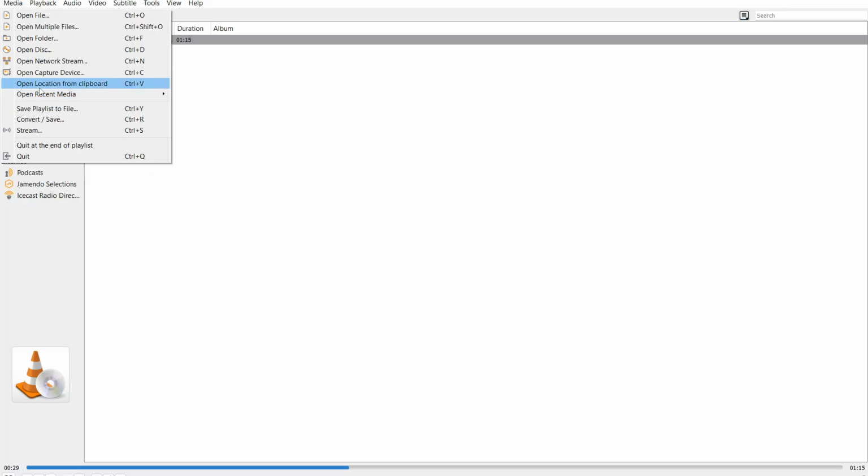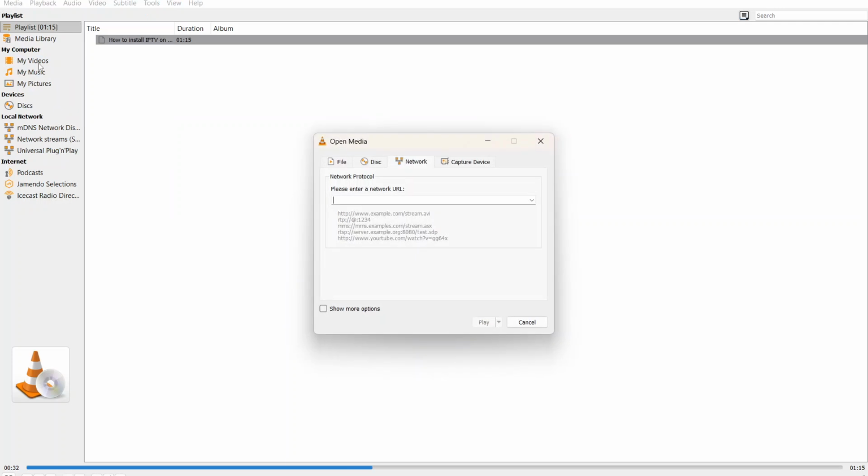Now, you should see a new window pop up, and this is where the magic happens. Locate the field labeled Network URL. In this box, you will paste your IPTV M3U URL. This URL is essentially a link to your playlist of channels, and it should be provided to you by your IPTV service provider. Make sure you copy the entire URL without any mistakes, as even a small error can prevent the playlist from loading correctly.